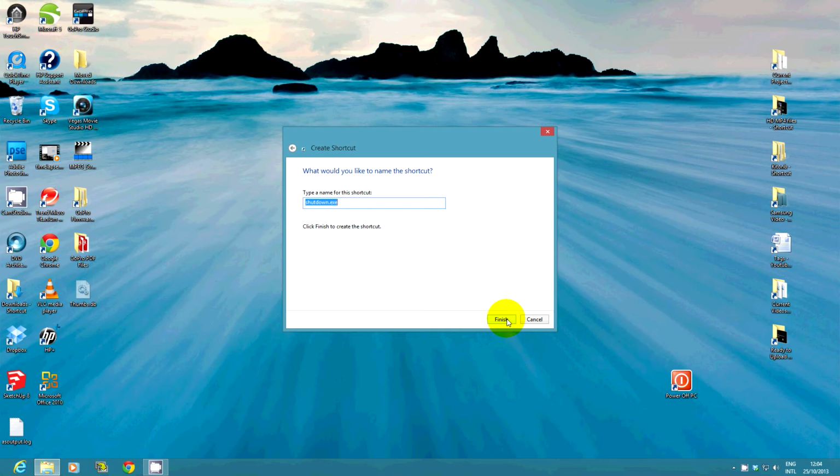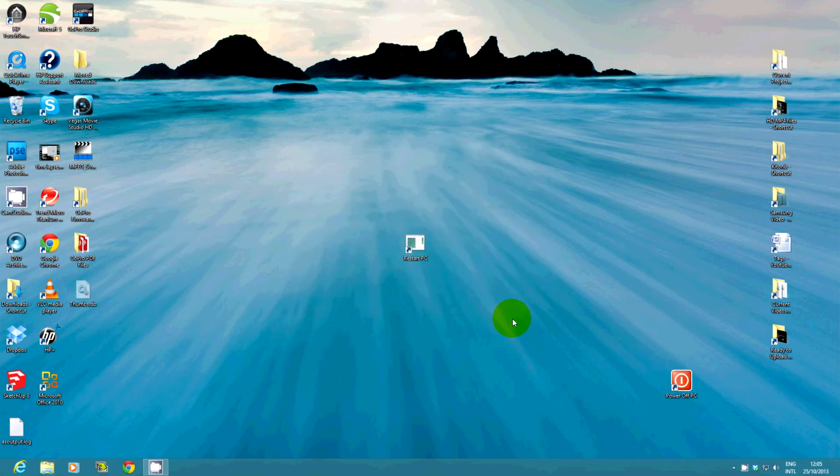You can change the shortcut name to anything you like. I'll make it Restart PC. Then click Finish. Now you have a shortcut that when clicked will immediately shut down, then restart your Windows 8 PC.